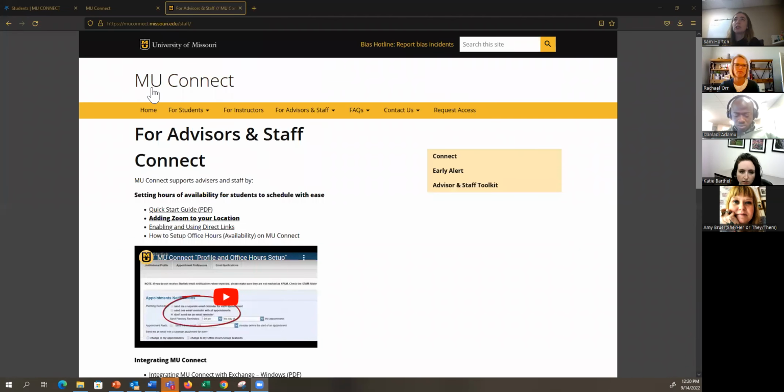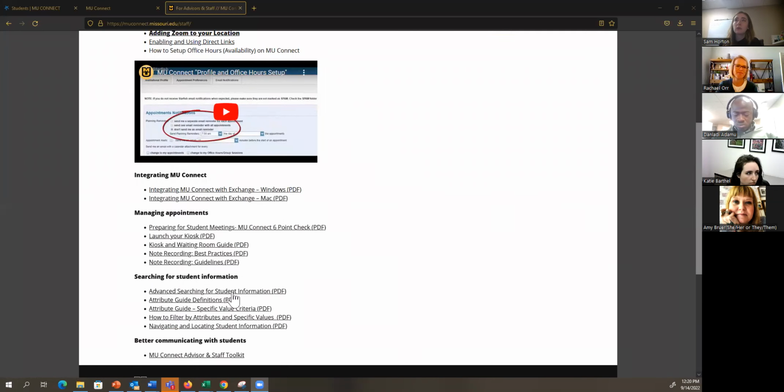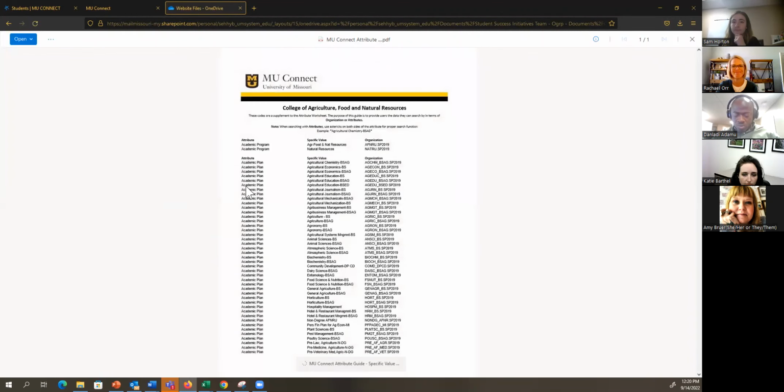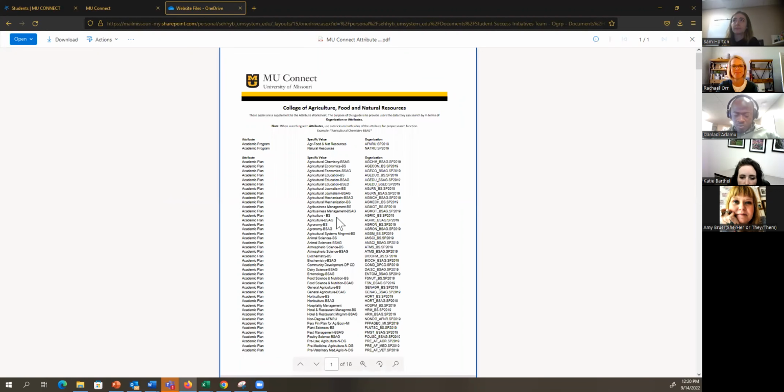If we go into our MU Connect website homepage and click on advisors and staff, you'll see this page pop up. Then if you scroll down, there is the attribute guide specific value criteria PDF. If you click on that, it will take you to the list of all of those plans and you can just copy and paste it into that specific value. And it's sorted by college as well.